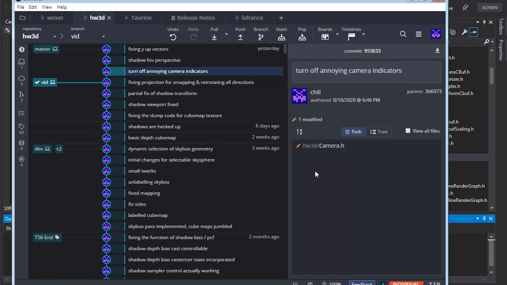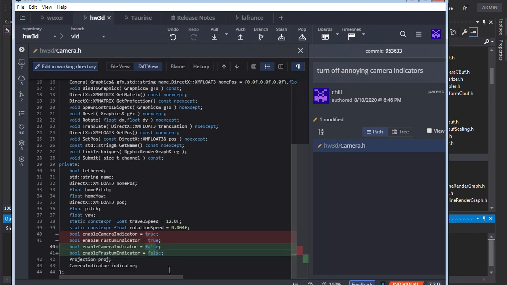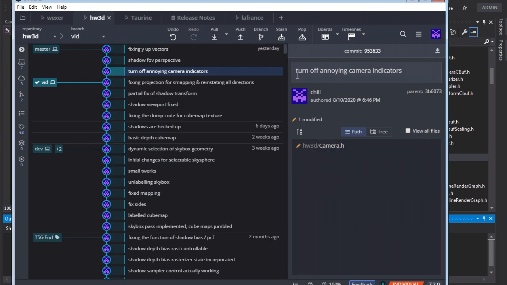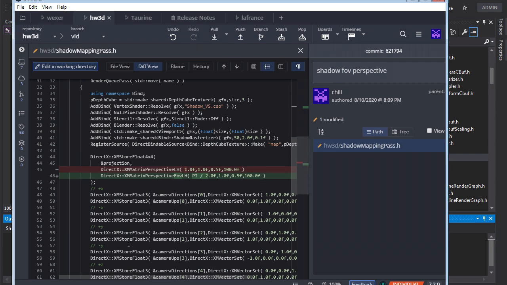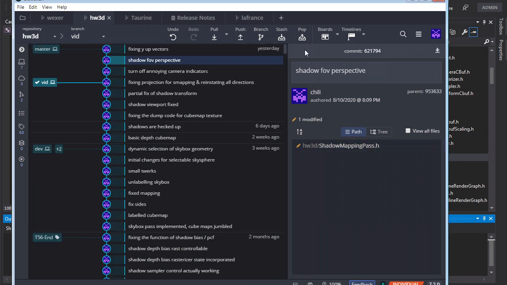Did a couple other changes too. I turned off those camera indicators by default here because we weren't really using them. They're just kind of annoying. I changed the function used to generate the perspective from this one to a field of view. So I'm explicitly now saying that I want a field of view of pi over 2, 90 degrees. And that's a little better. It's the same thing, just a little better way of writing it in my opinion.